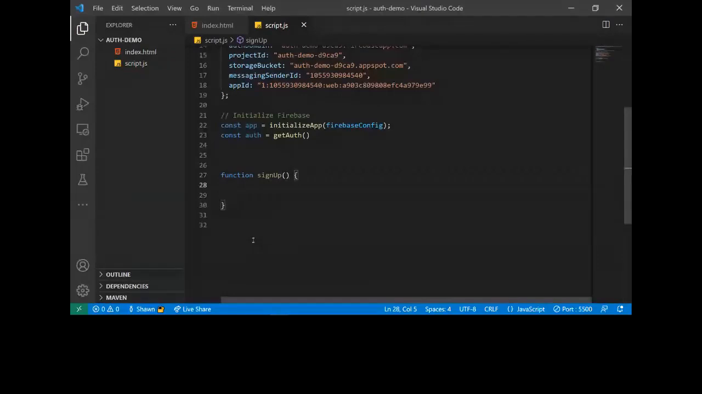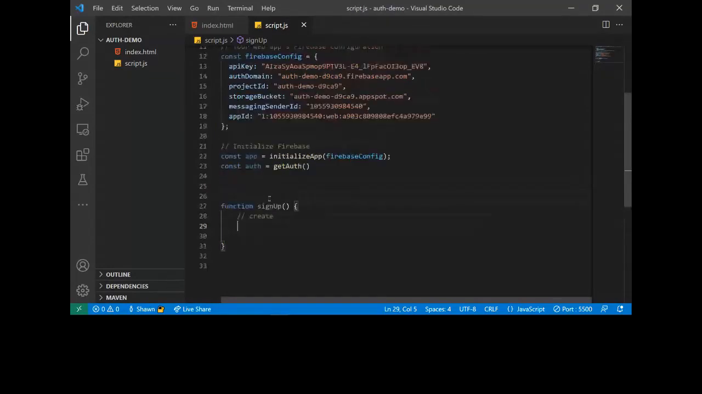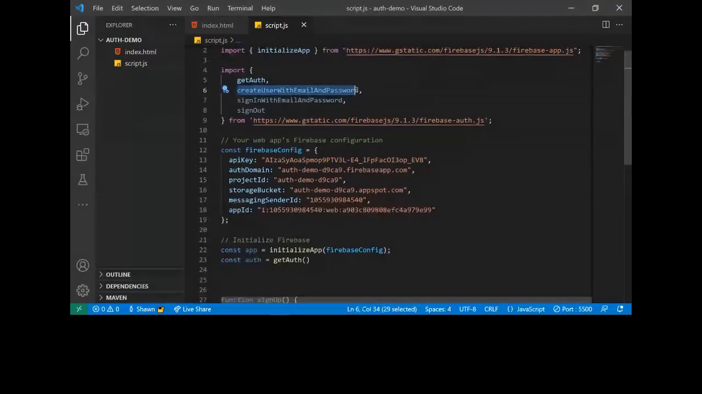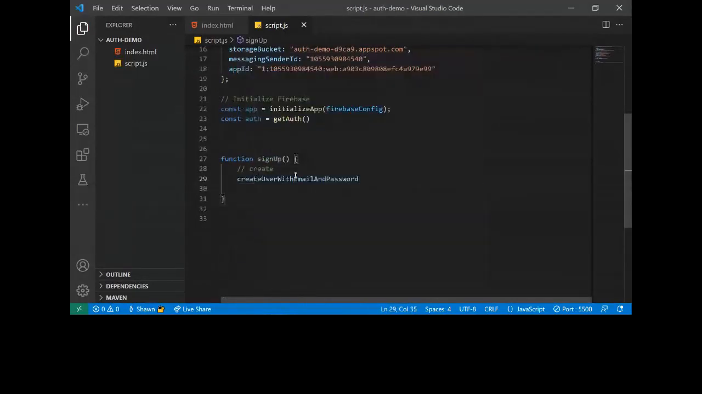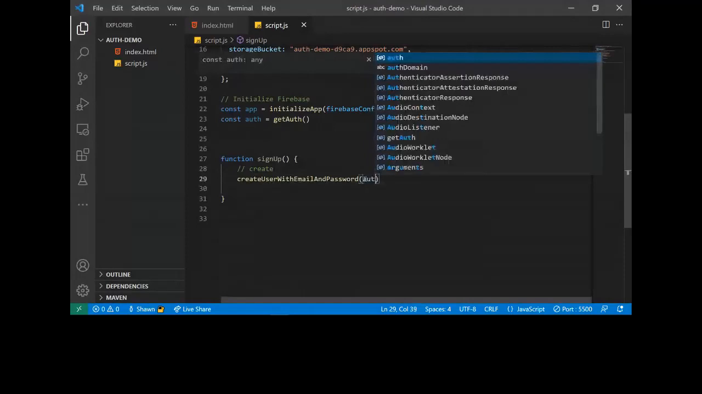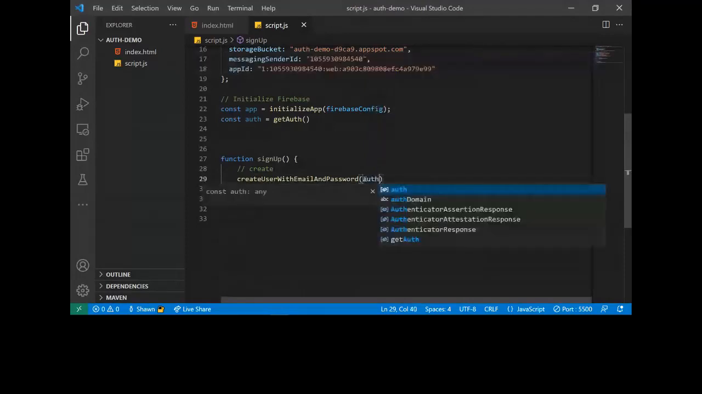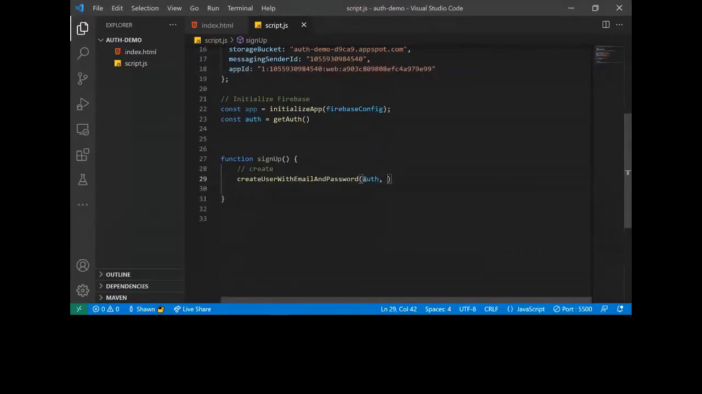So now inside this function, we want to create a user. How we create a user, we do it using the createUserWithEmailAndPassword function. All you have to do is type it out, createUserWithEmailAndPassword. And inside the brackets, we're going to pass this right here, the auth object that we created. So auth. Then we need to pass in the email and the password.